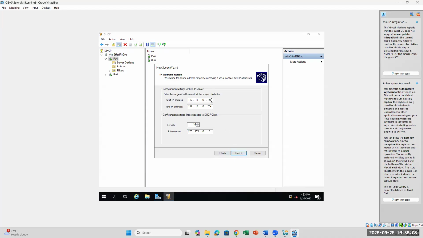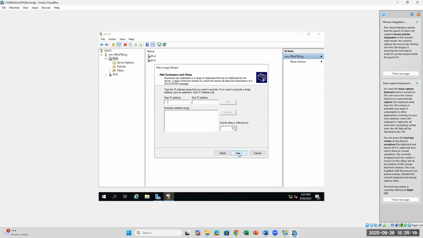So if you want a higher number of systems, you can lower this to 106 to 254, whatever you like, right? And then this is the exclusion. So out of the IP addresses that you have created, what kind of IP do you want for the exclusion? It says exclusion is the IP address or range of IP addresses that's not distributed by the server. Okay. And the delay is the time duration in which the server delays the transmission of the DHCP offer.